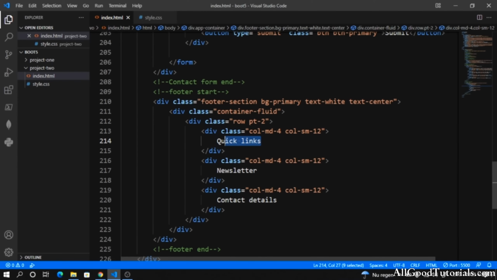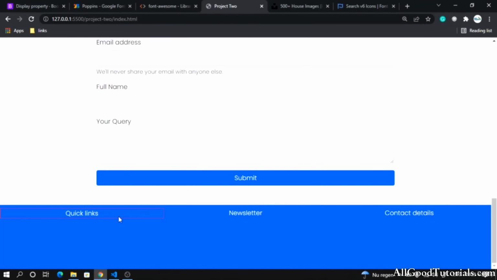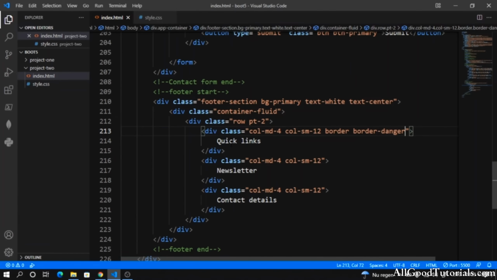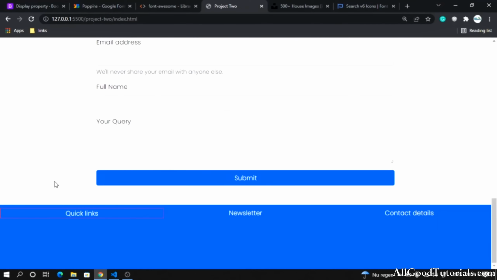So now we will just keep our focus in this block. So what I am going to do, I am going to just give a little bit of border here. So border-danger. So we will get a red border. So this is what we see. Now I want things to be one below another. So that's how I want.